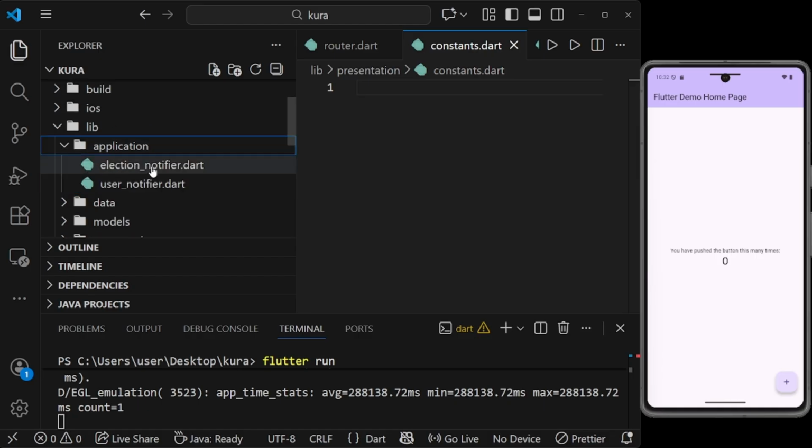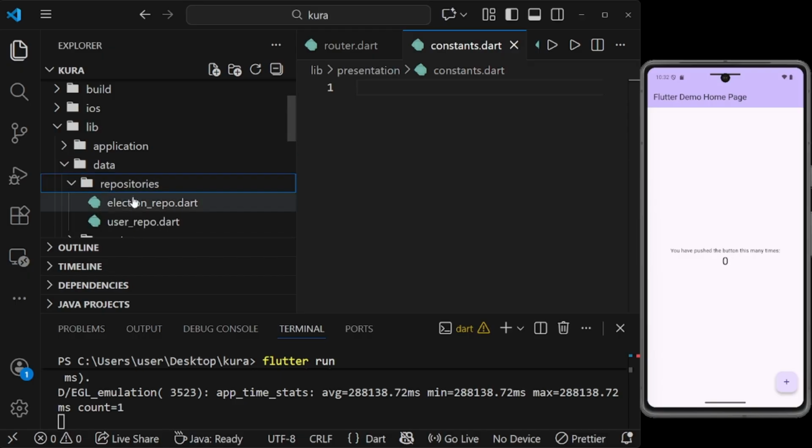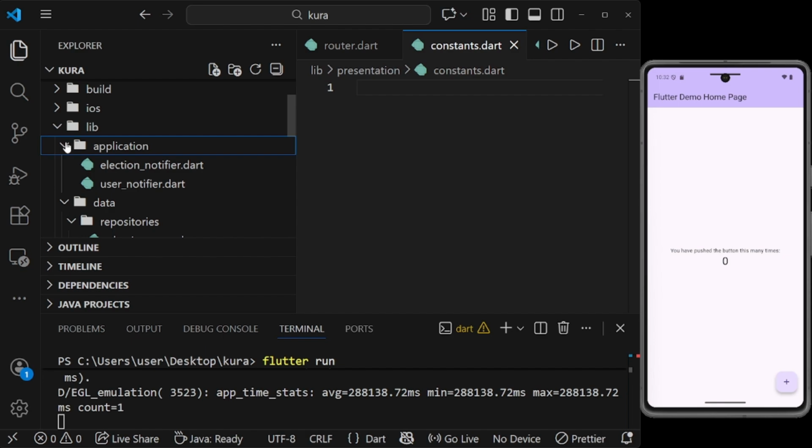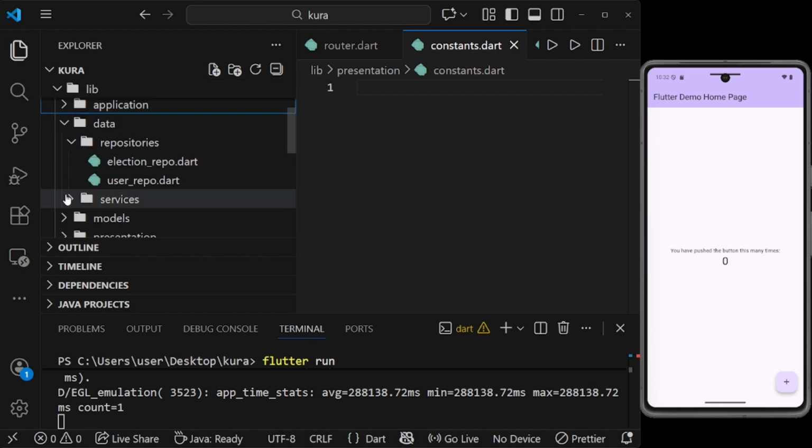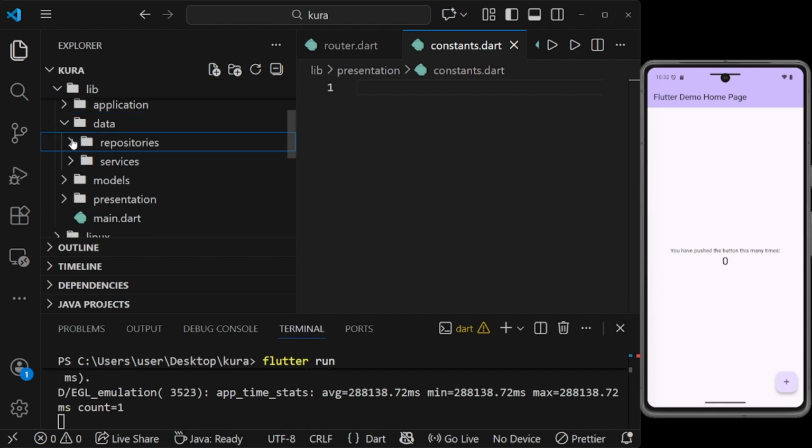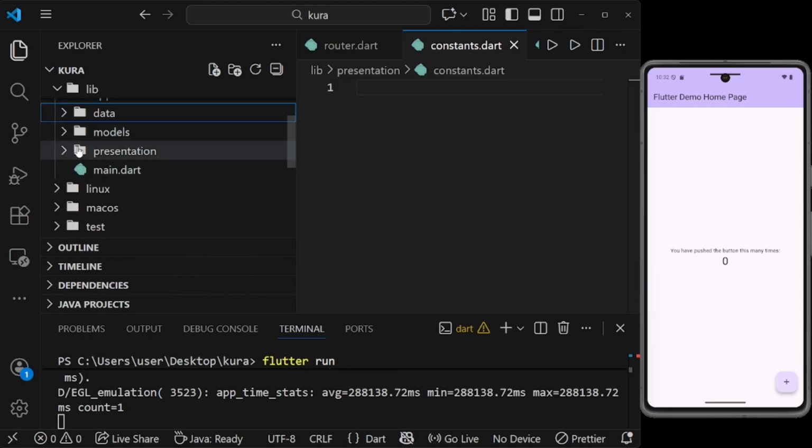In the application layer, you have election notifier and a user notifier. You see, once I have this repo in the data, I've made their corresponding notifiers in application, and also their models in the models layer. All right. So with that, the presentation.